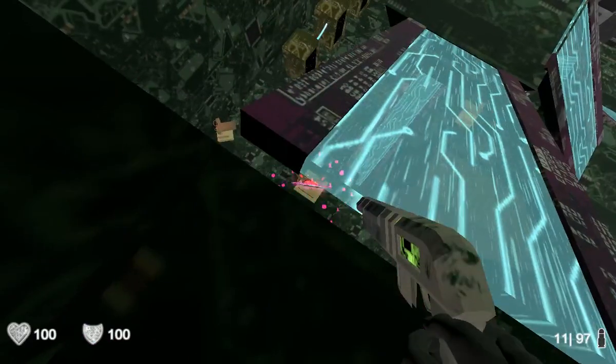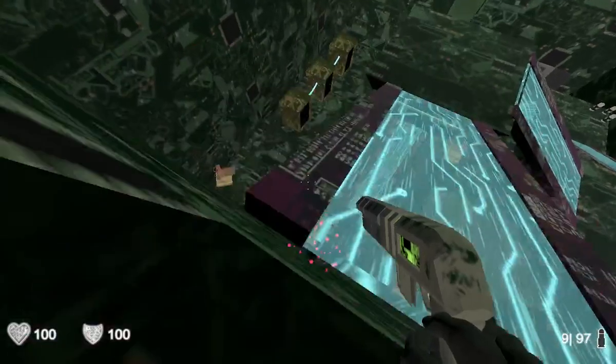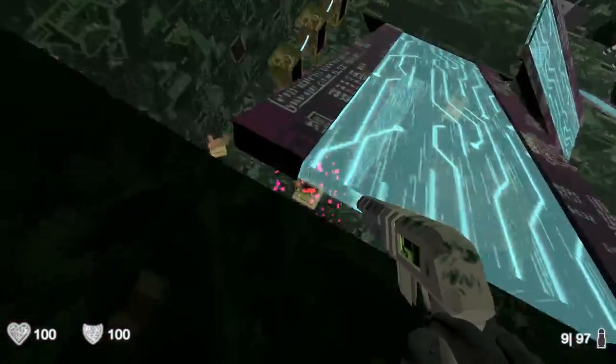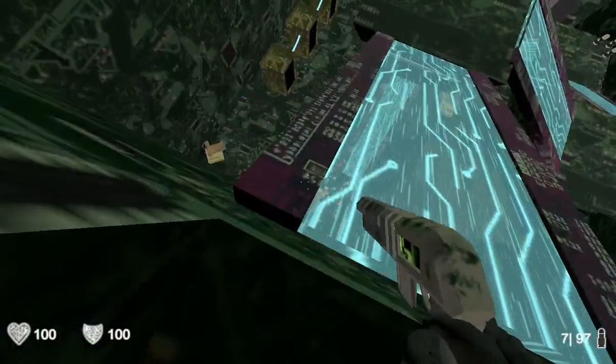So again, let's try it. 1, 2, 3. Oh, I hit this thing here, so I wasted a couple of shots by hitting that, but let's keep trying. There we go. Got it.